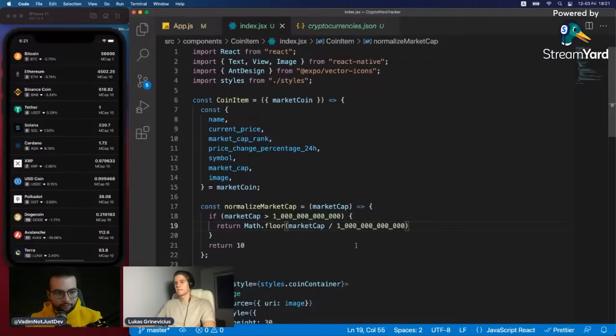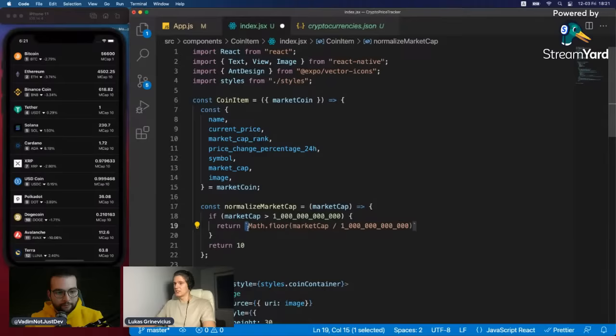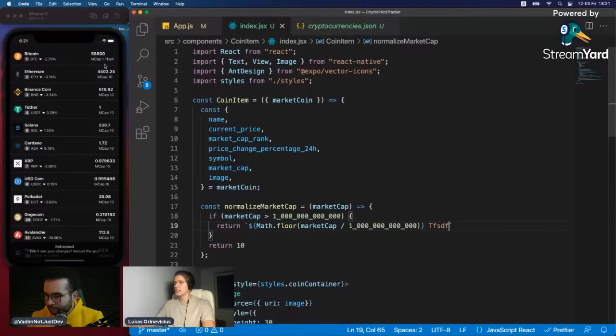So we need a string. To wrap it in these little things under the escape, the backticks, and then say that this is a JavaScript operation, and this is just a simple string. I can put whatever I want here and it will be displayed if it's more. So that's good.